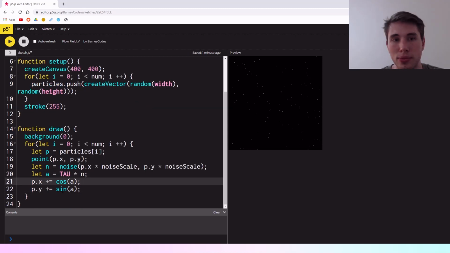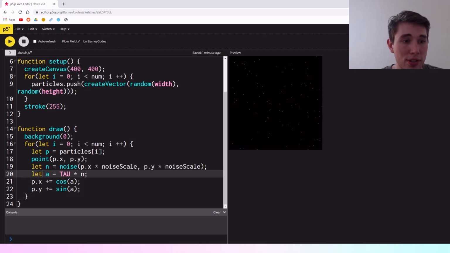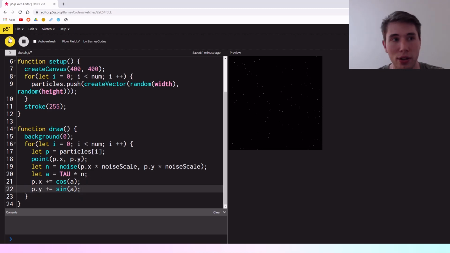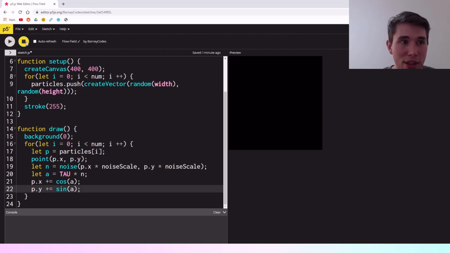Now this is just some trigonometry, converting an angle into an x and y. If you had a speed variable, you'd times it by the speed here, but I'm just going to keep it as the straight cos and sine values, because we don't want the particles flying around the screen super fast. So if we run this, you can see they're all converging on these noise paths, but the particles are just leaving the screen and then nothing else is happening.